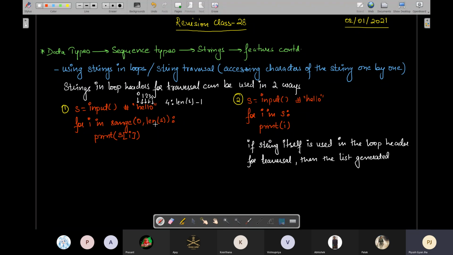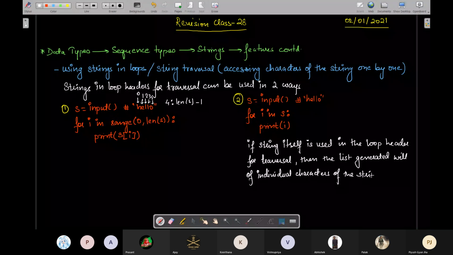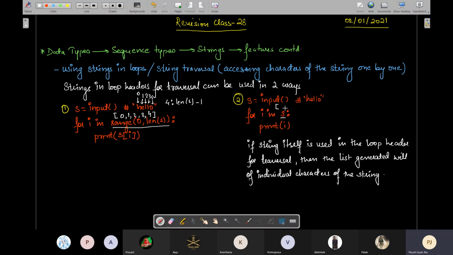देखो यहां भी लिस्ट जनरेट होता था, range जनरेट करता था, बट यहां पे जो loop header में होगा, list generated will be of individual characters of the string. ठीक है, that means यहां पे जो तुम्हारा list generate हुआ था, that list was like this. अगर hello होता है input तो 0 1 2 3 4, पर यहां अगर तुमने direct s लिख दिया which is string, then the list that will be generated here will be string h, string e, string l, again string l, and string o.